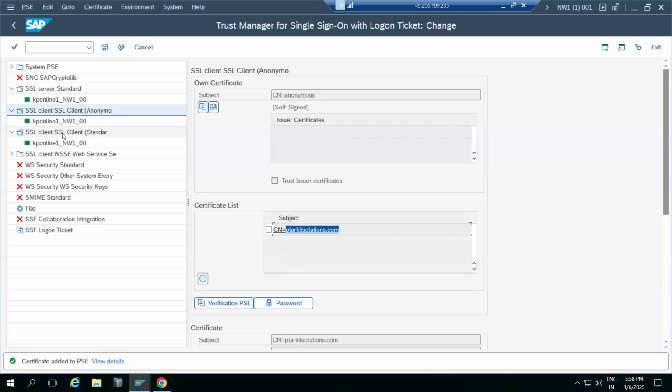Why? Because those are the anonymous and standard certificates. Those things we have to import here, into the SSL client. So anonymous and standard we have to import here, right?